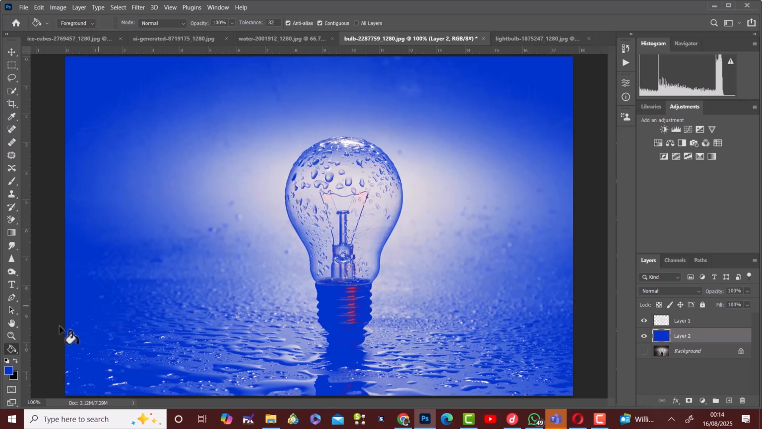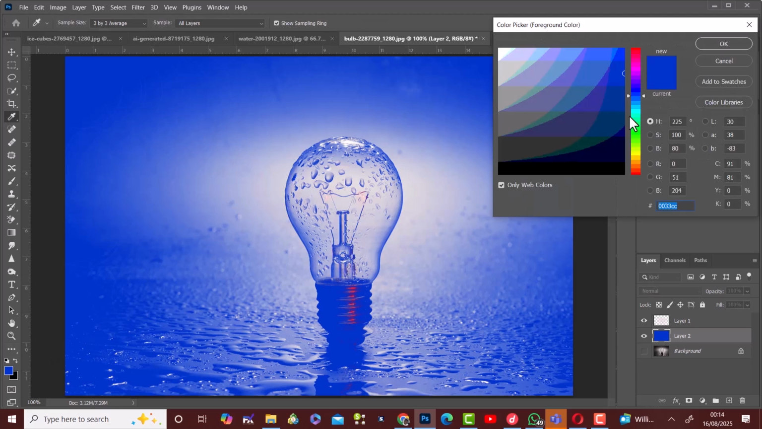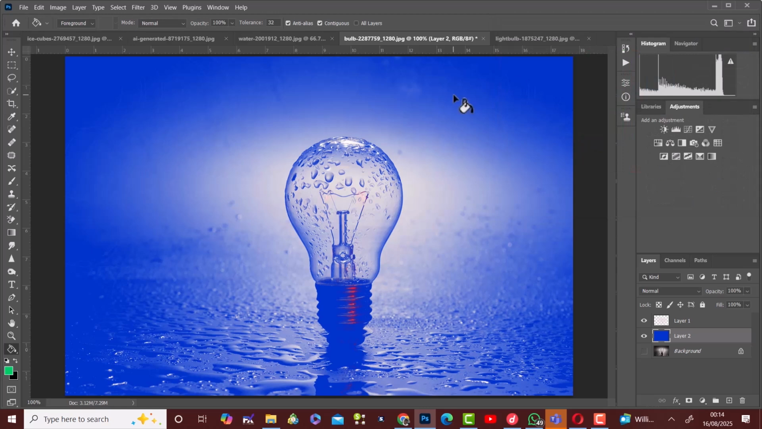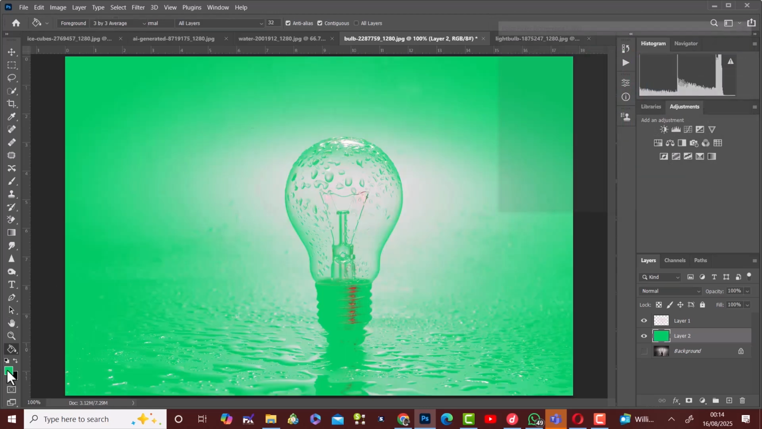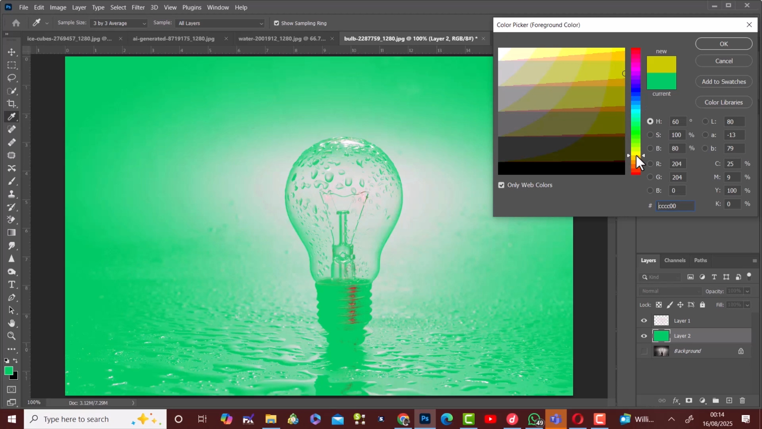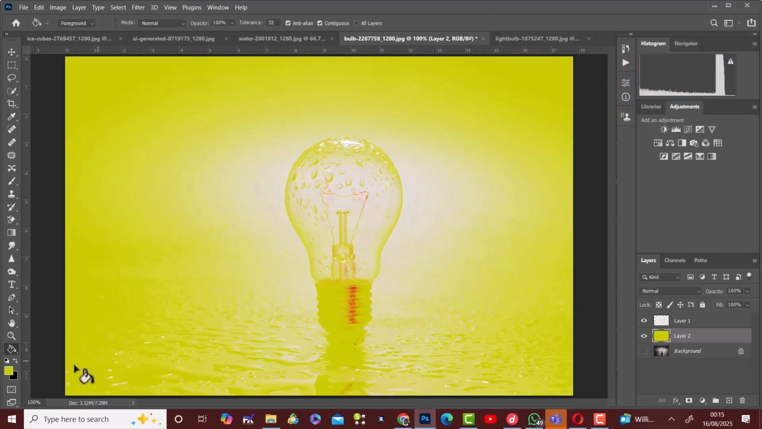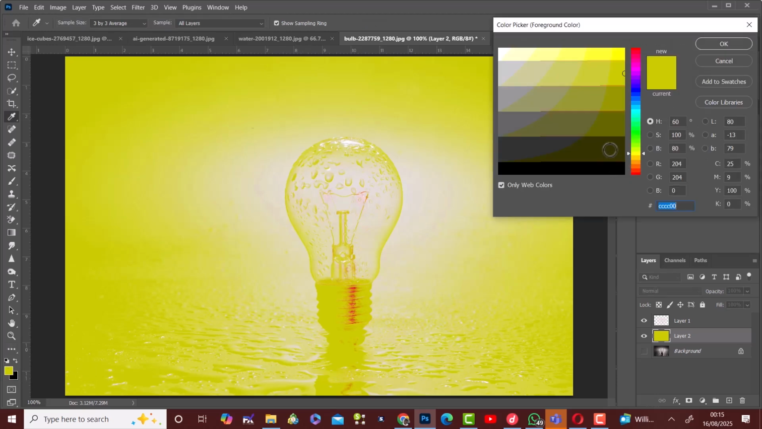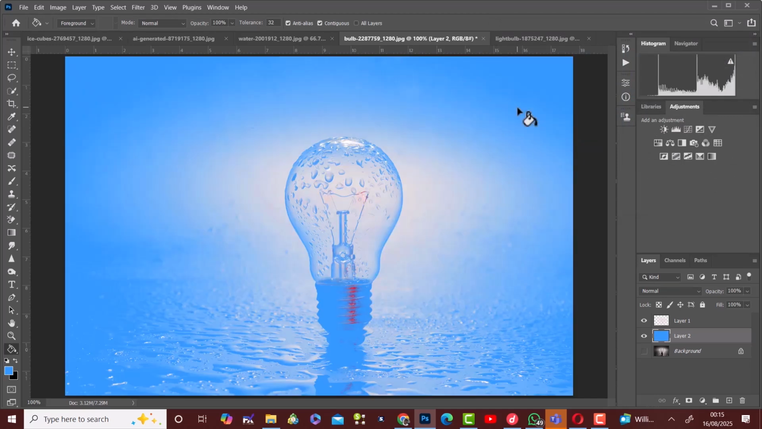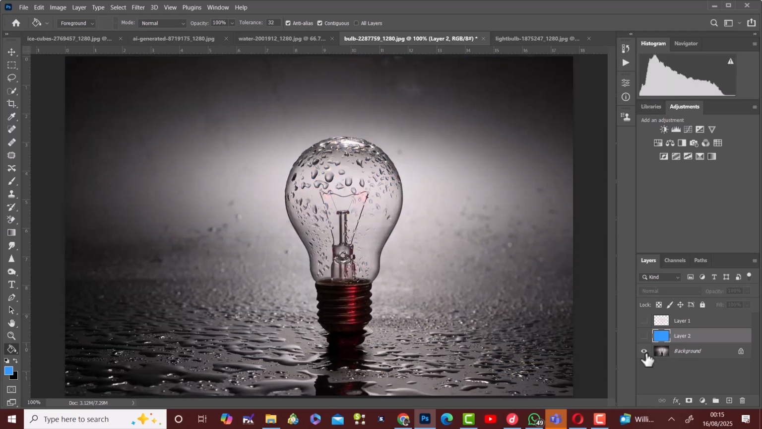You can change to other colors by just clicking the foreground color here and choosing the color of your choice and clicking OK. You can do that just like this. You can see before and after.